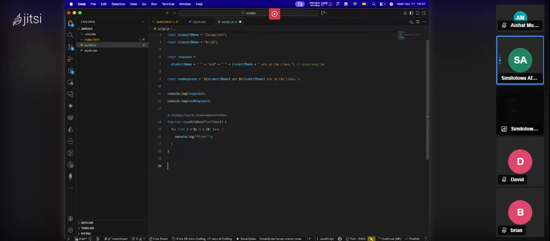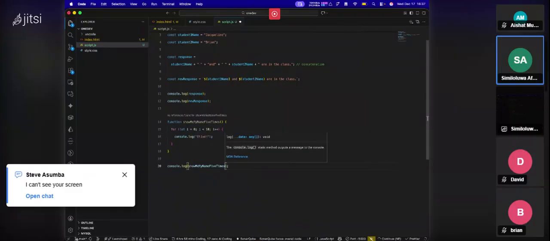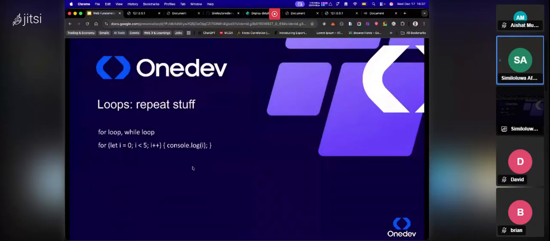So now, how do you call your function? We want to show it in our console log. So let's just say console.log. Oh, someone says you can't see my screen. I just hope everyone can see my screen really.